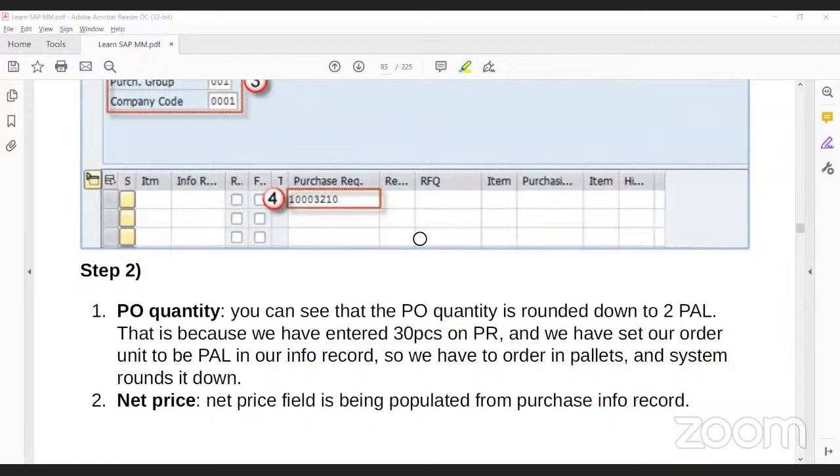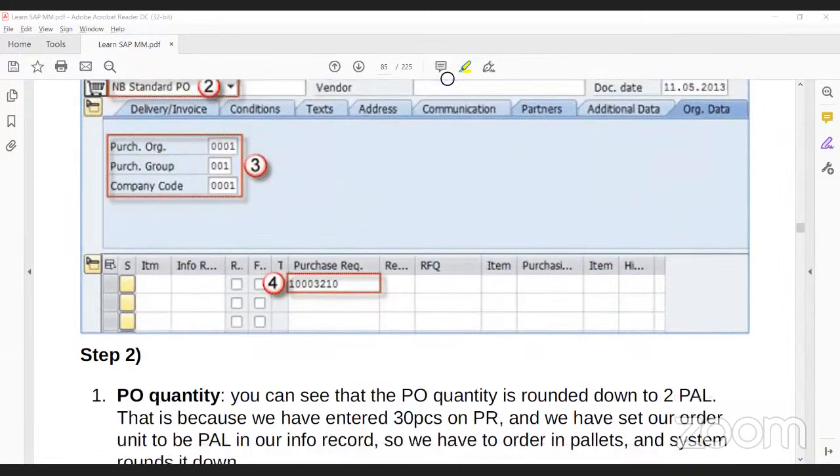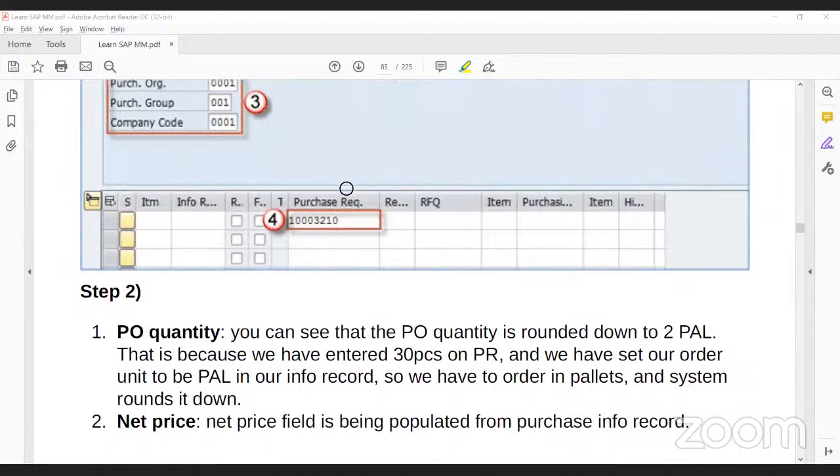So let us continue. Now, step two is the selection drop down. After you drop down, you will select the standard PO, framework PO, whatever it is. After that, step three is entering the data. Then step four, you will enter the purchase requisition number. This number, as I told you, can be created manually or by the bill of materials.